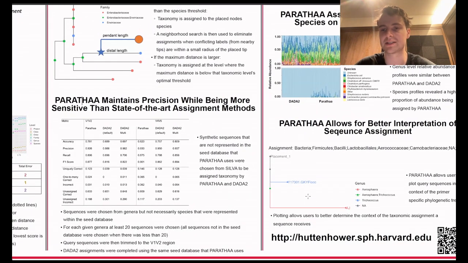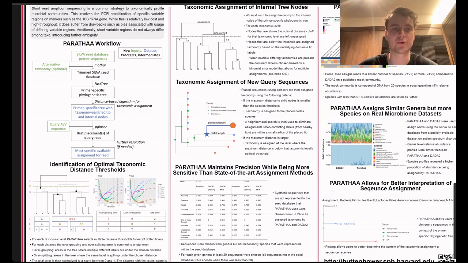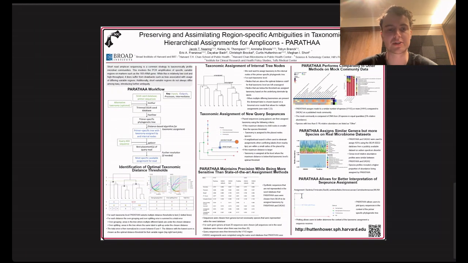Finally, the last thing I'd like to point out is that because Paratha directly places sequences into phylogenetic trees, we can actually plot out where the sequence was placed, and we can get an understanding of why a sequence received the assignment that it got. So in this case, we can see we have a placement here, and it's near genera for both Trichococcus as well as Aerococcus. And so we can see that Paratha wasn't confident at the genus level because its distance was beyond the genus level threshold, which makes sense because its placement is actually at a part in the tree where two different genera appear.